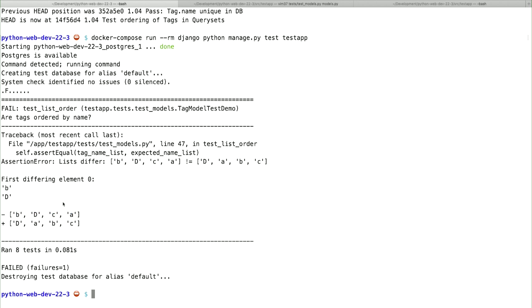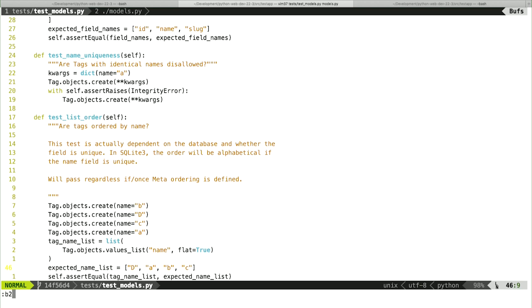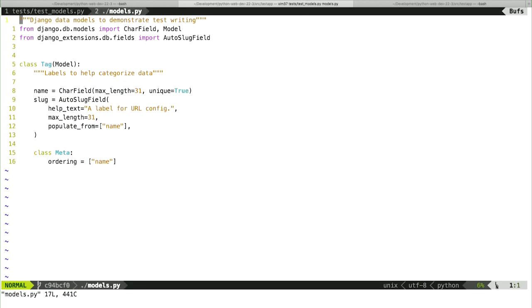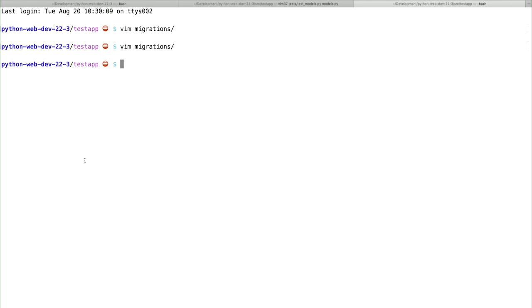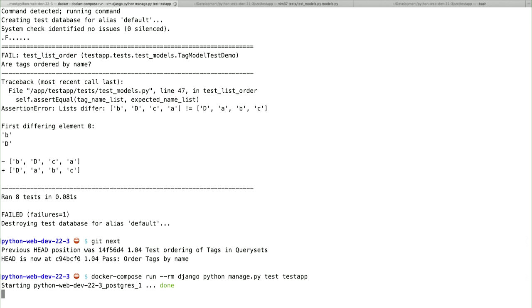So what we're going to then go ahead and do is we're going to move into the future. Now, I reload models, and you can see I've just created a nested Meta class, and I've specified the ordering is according to name. Now over here in migrations, you can see that I have not created a new migration, but however, I can run the tests.